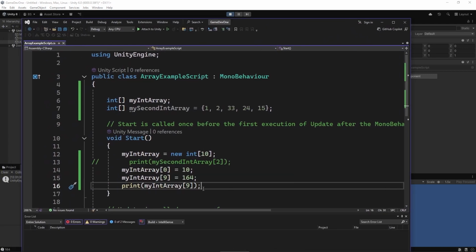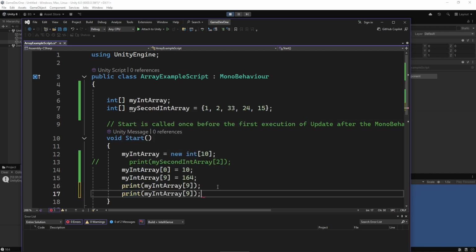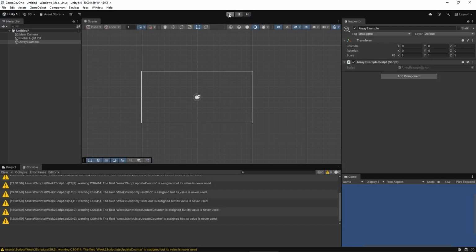I haven't set yet. Let me print out my int array, and instead of it being the 9th, let's print out the 8th element of the array. And let's file save this and see what happens. All right, I got to stop this because I didn't stop it before. All right, and let's hit play again.